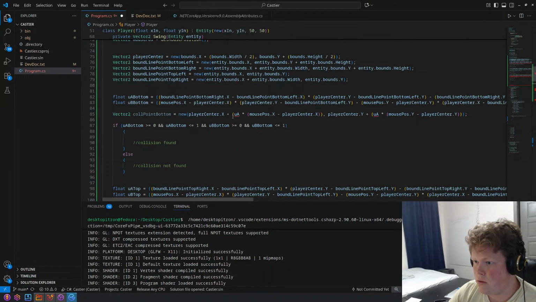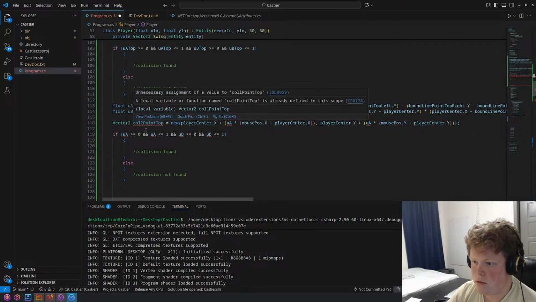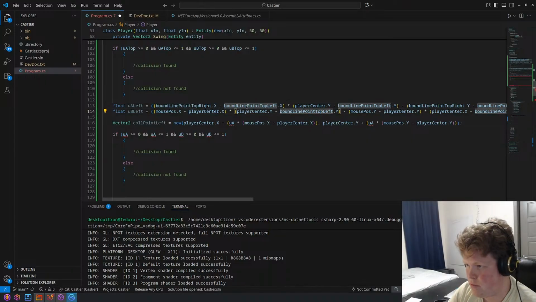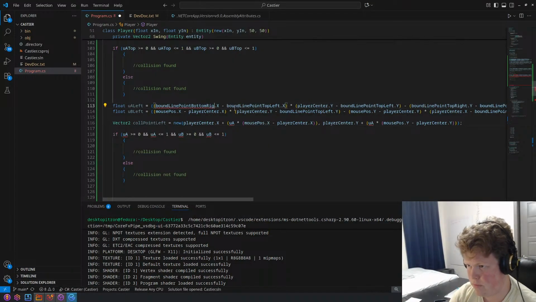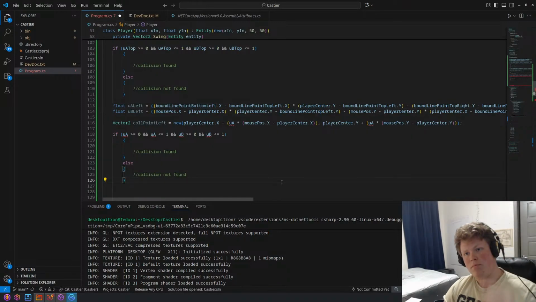Perfect. And bottom. And bottom. Perfect. Call point top. Oh no, this is call point left. Now, top, left, and bottom, right. Top left, bottom right. Bottom left. Top left, bottom left. Top left, bottom left. Yeah.